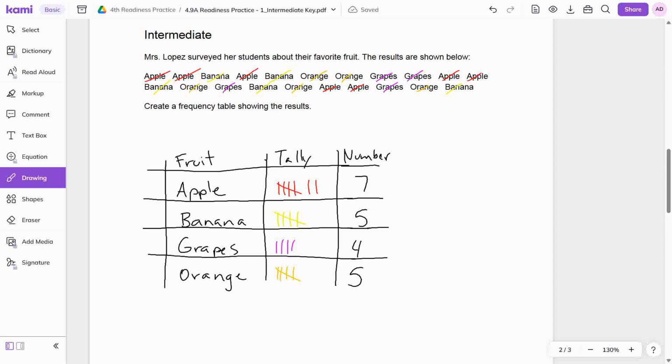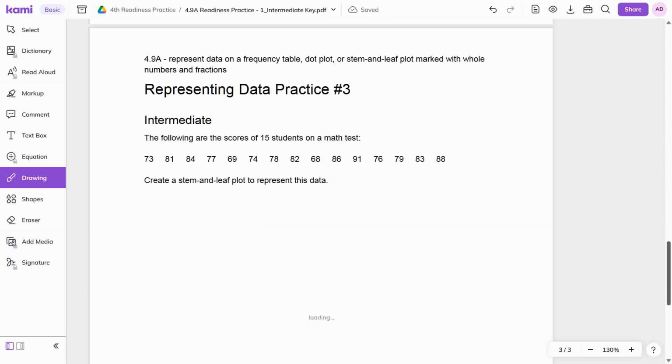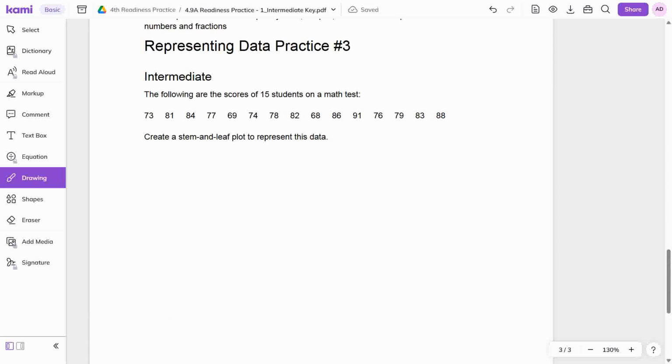The best way to do it is just to cross it off as you go. So now we have scores of 15 students on a math test. We need to make a stem and leaf plot.